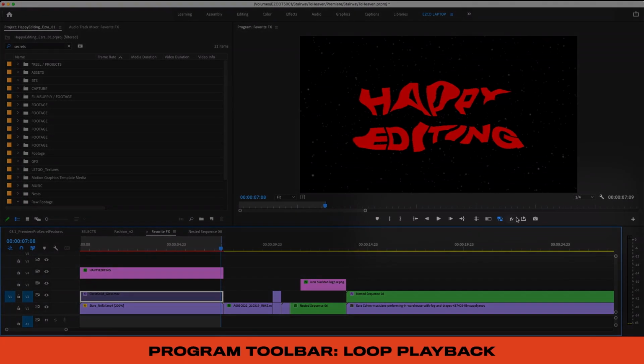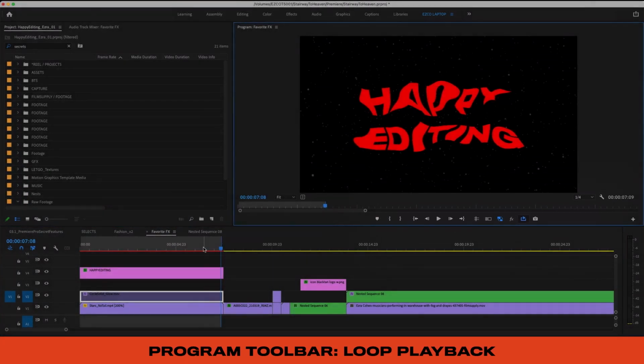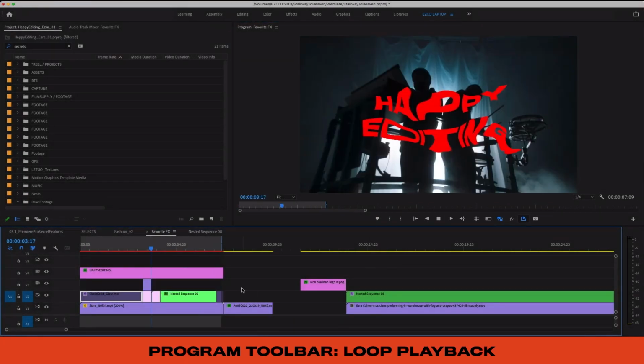This is the loop playback button, which is super helpful for editing social ads or short form looping content.